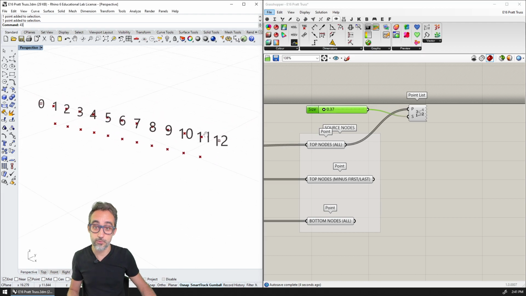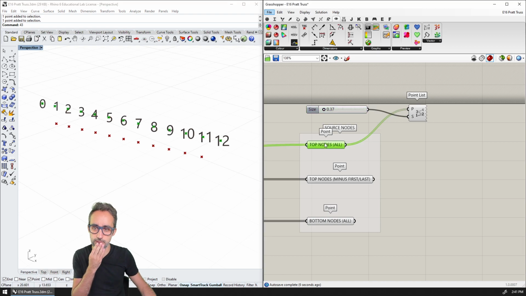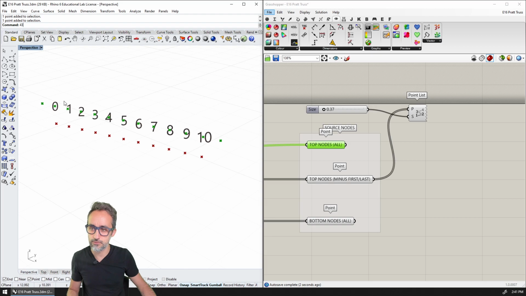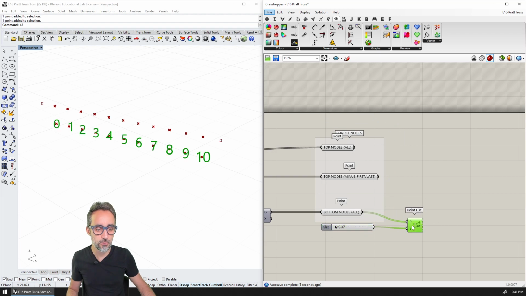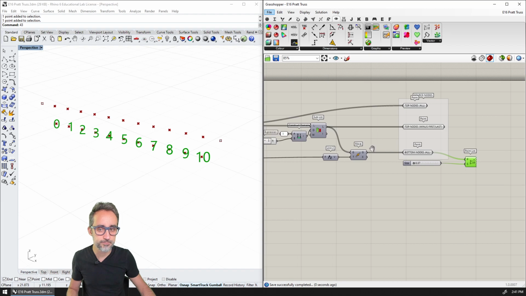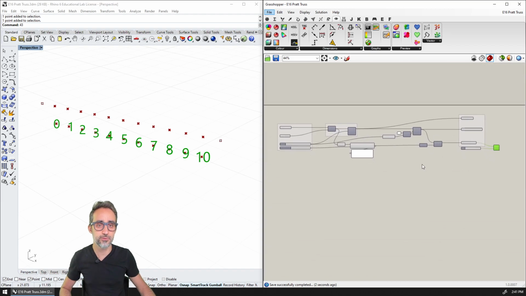And what I'm going to do is make sure these are all the nodes. Yes, these are all the nodes except for the first and the last. And these ones are all the ones in the bottom. So I think this is looking good so far. I think we are ready now. We are in a pretty good position to start looking at which families of bars we are going to create and how we're going to match them together.